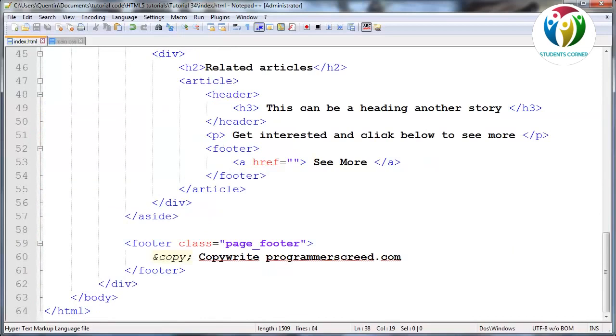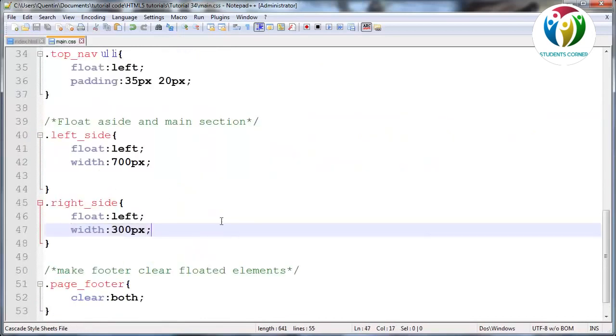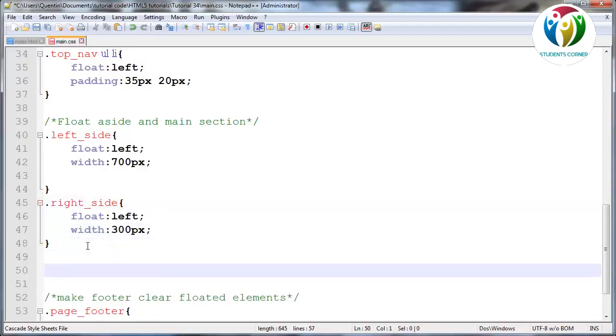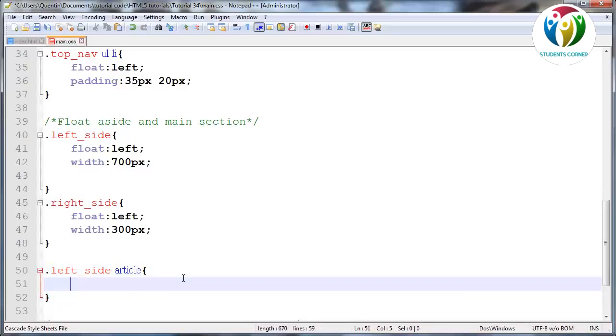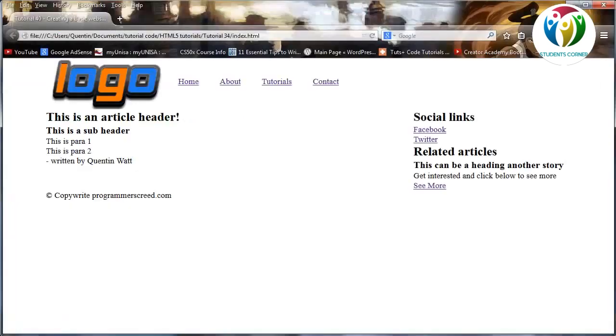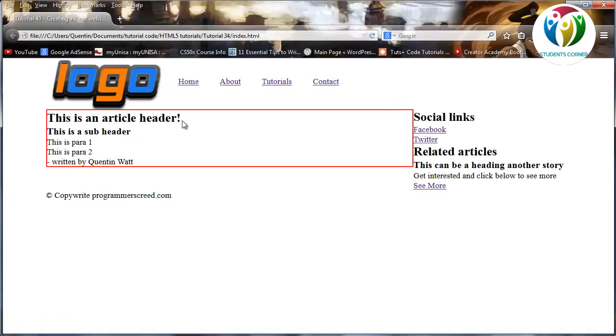So let's go back to CSS, and I'm going to say anything that is in the left side that is also an article. So we're basically selecting all articles that are children of the left side class. What do we want to do with those? Let's give them a border of 2 pixels solid red for now. Go ahead and save that and see what this looks like, and you can see it's pretty much the same thing. We now have a border, but it didn't throw anything out of alignment.